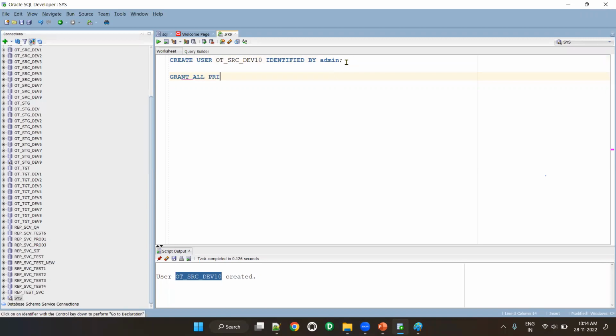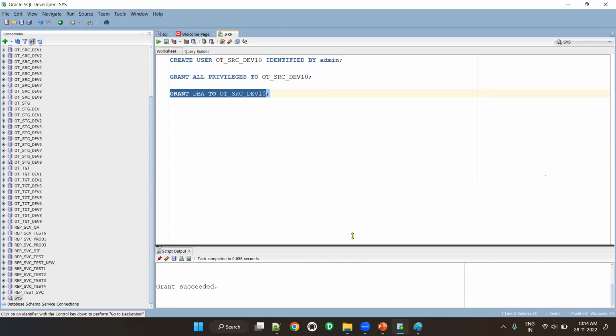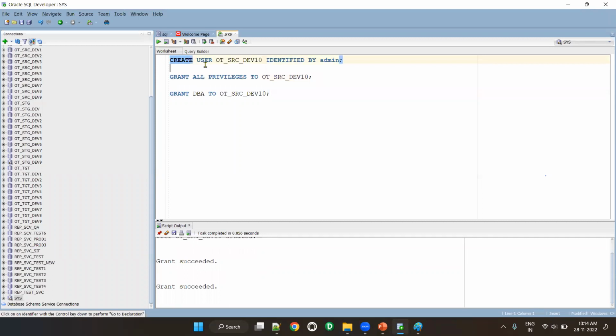Grant all privileges to schema name, and then grant DBA to schema name. Now select this, execute it. Select this green one; execute means this green one. So you need to create user, that is schema name, identified by password, grant all privileges to the schema, OTSRC dev10, and grant DBA to OTSRC dev10.